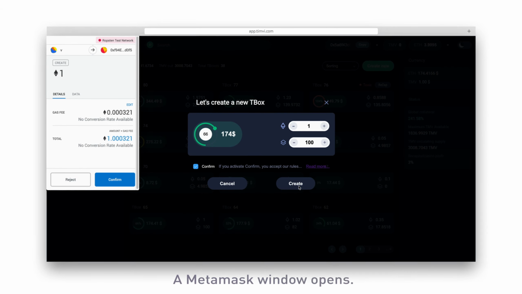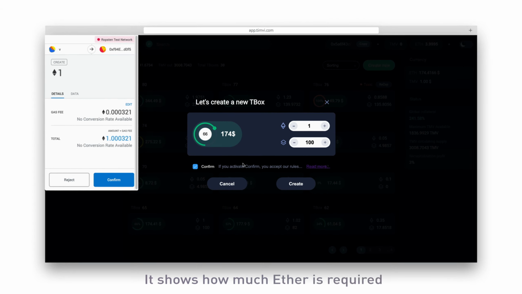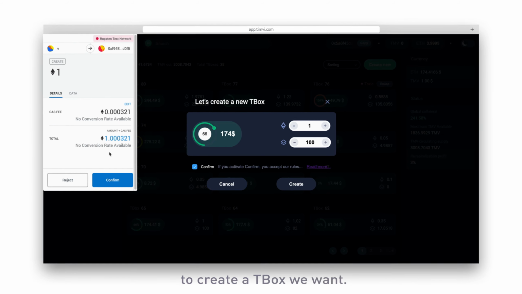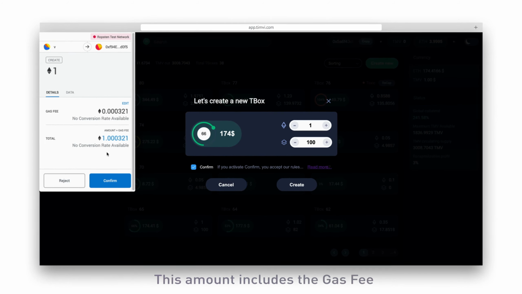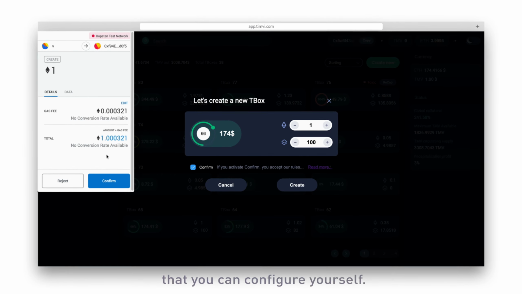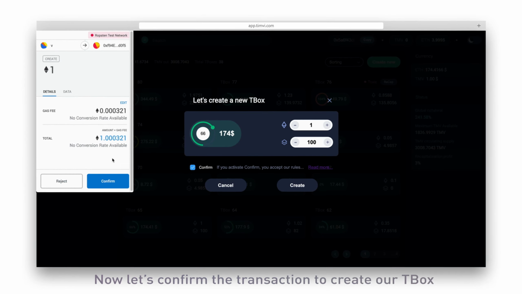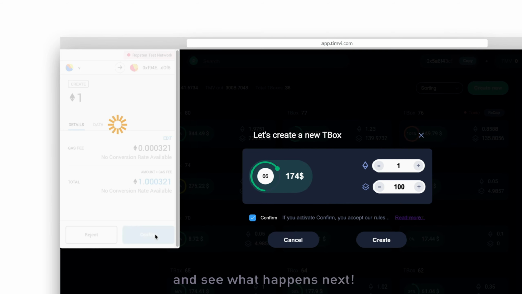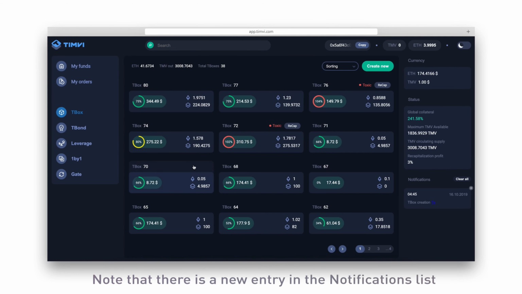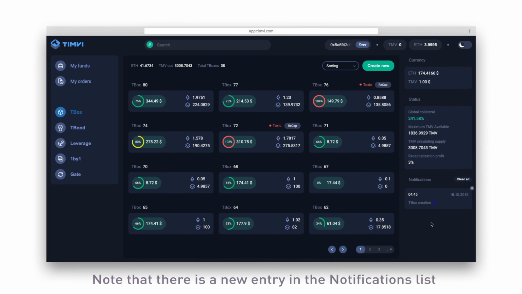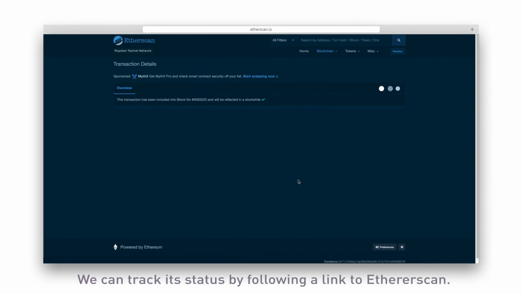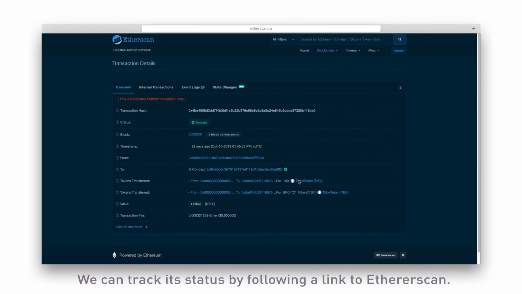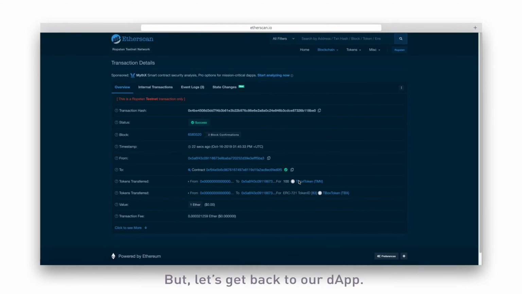A MetaMask window opens. It shows how many Ethers are required to create a TBox we want. This amount includes the gas fee that you can configure yourself. Now let's confirm the transaction to create our TBox and see what happens next. Note that there is a new entry in the notifications list telling us that the transaction is created. We can track its status by following a link to Etherscan. But let's get back to our app.